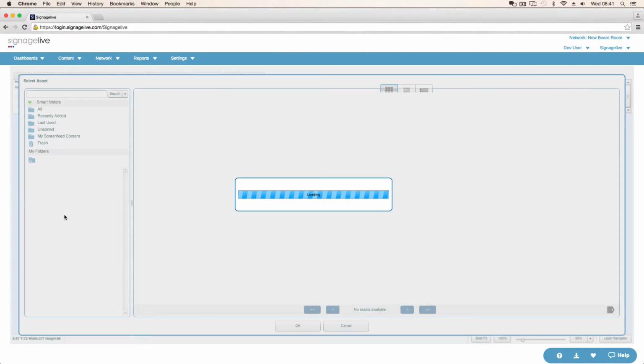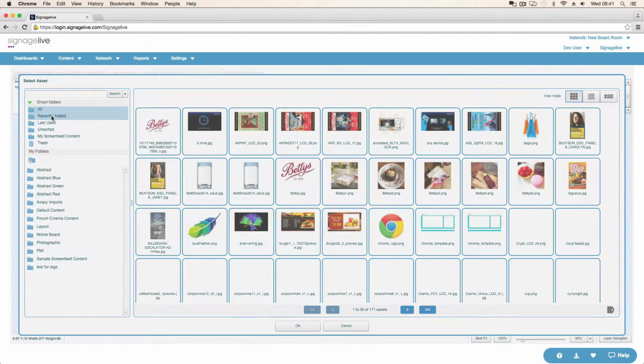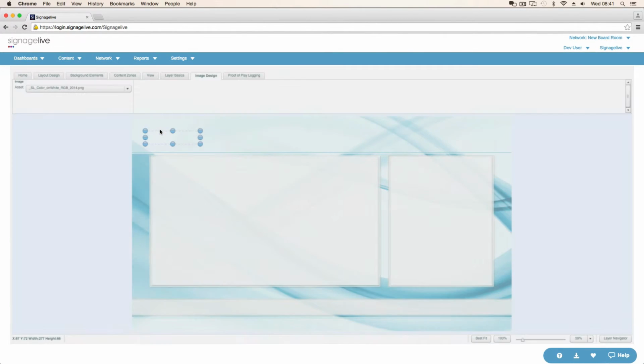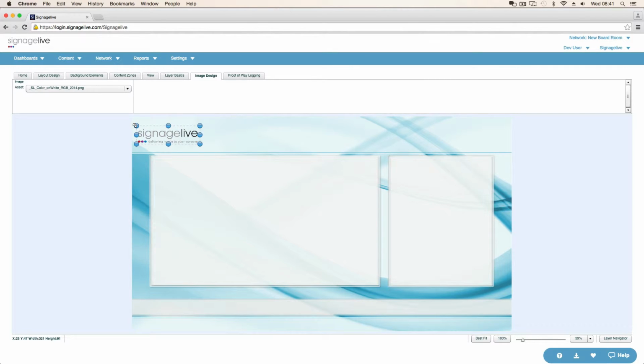Just going to do view more, go to the recently added ones because I know I've got one. There we go, we've got the Signagelive logo. Just going to change that a little bit so that it looks a bit more in proportion. Put that up at the top. So we've got our logo added, and you can obviously add whatever logo you want.